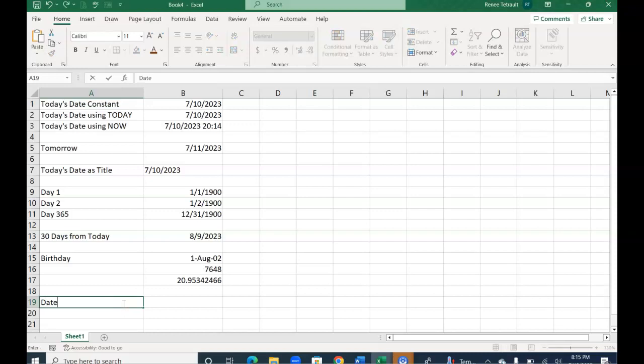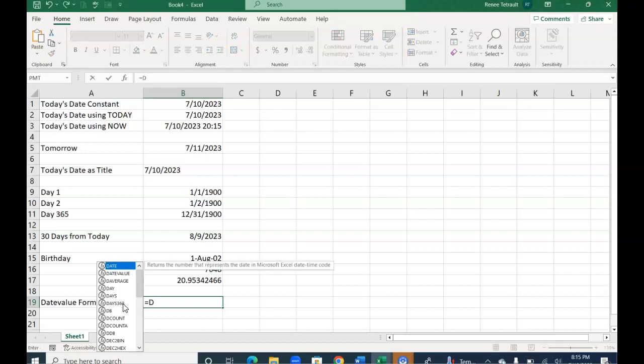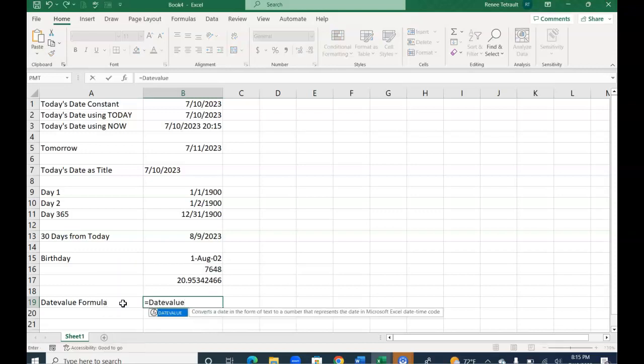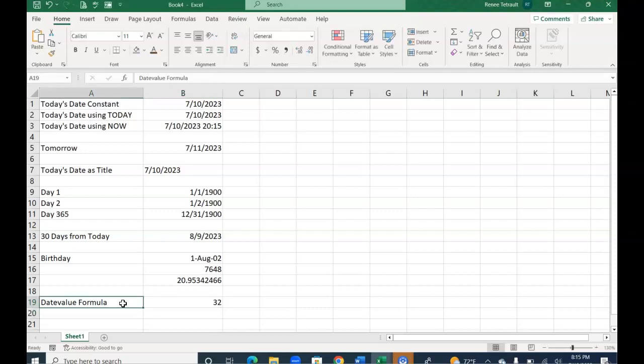And the last one is the DATEVALUE formula. That would be equals DATEVALUE, parentheses, quotation marks, February 1st, 1900, close the quotation marks and close the parentheses, and it would be day 32. So you can use it in a formula as well with DATEVALUE. Hopefully these date commands will be helpful.